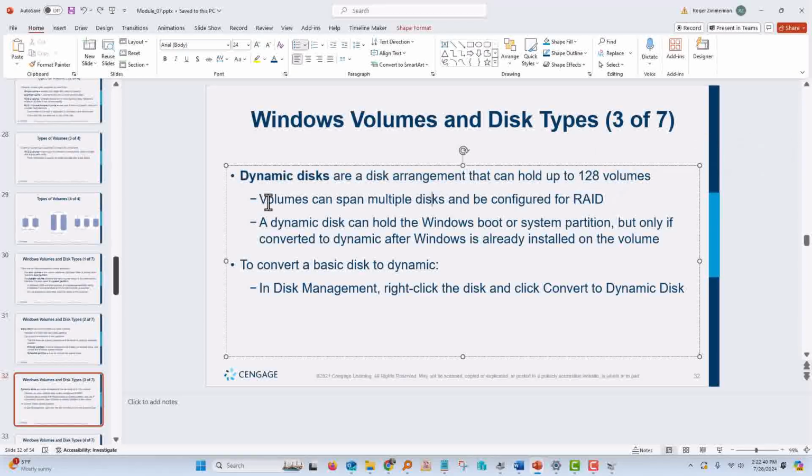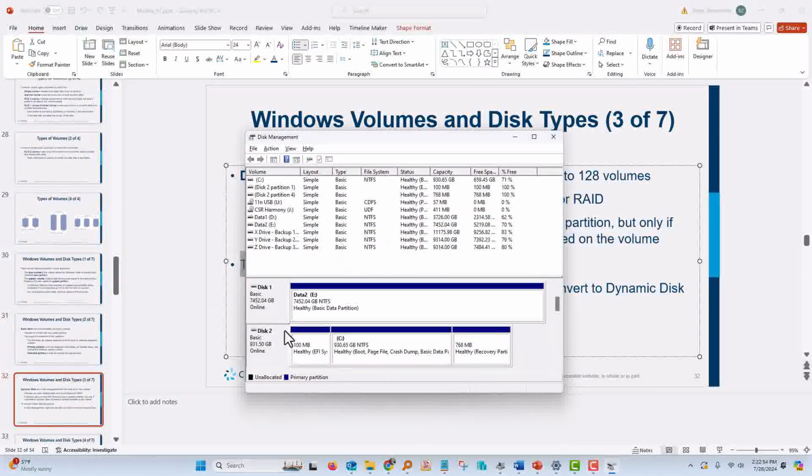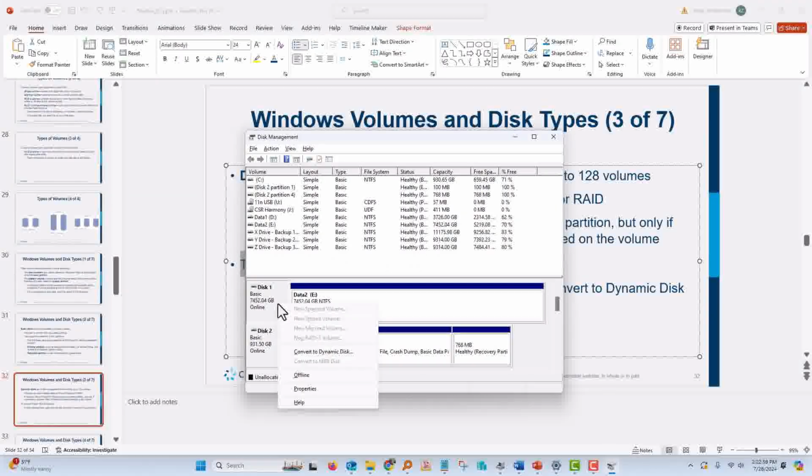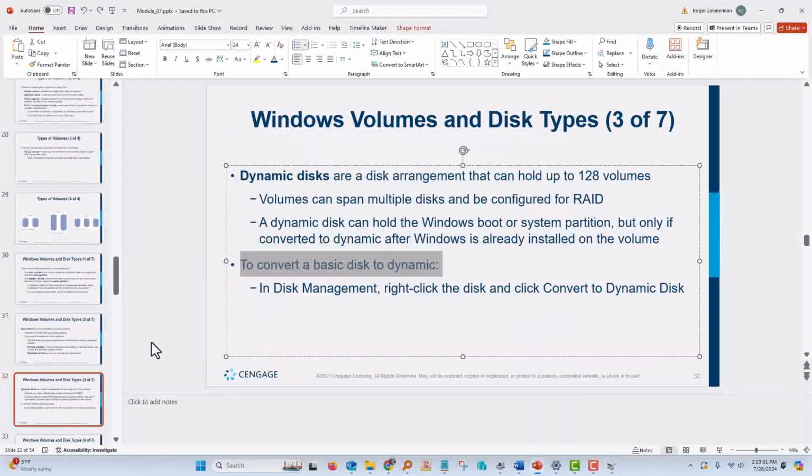On dynamic disks, though, we can span multiple disks, we can configure RAID, we can do striping, and then we can convert. And I showed you how we can convert earlier. I go over to this side where I'm working with the whole disk, right click, and I can convert to dynamic disk.